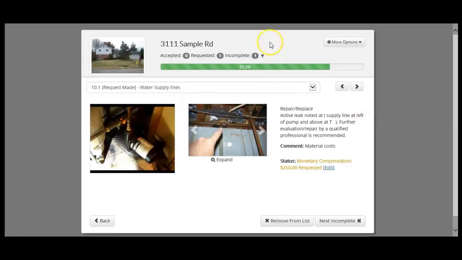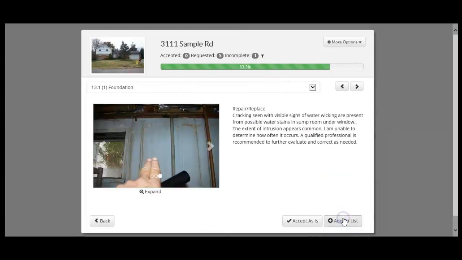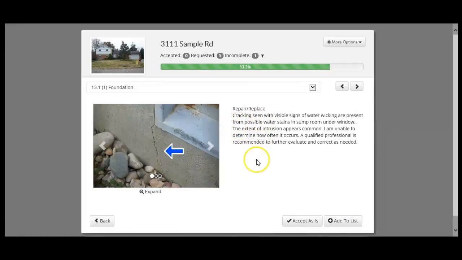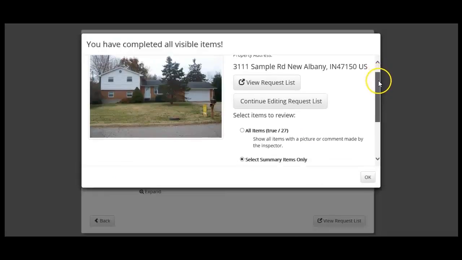Here we see we only have the one item left. So let's click Next and Complete to go to our last item. This item points out the need for waterproofing and was disclosed by the seller. The buyer knew this before making the offer, so we will click Accept and keep this off the list. We have just finished the request list.